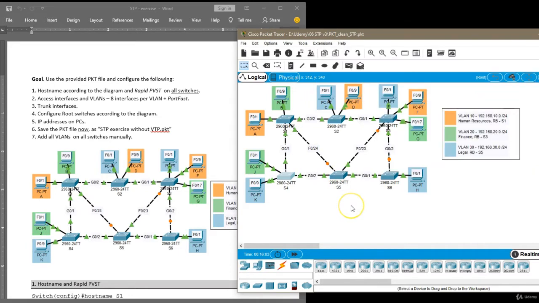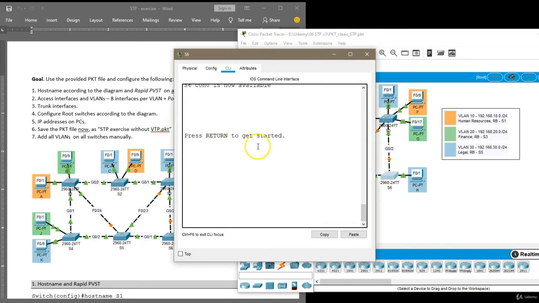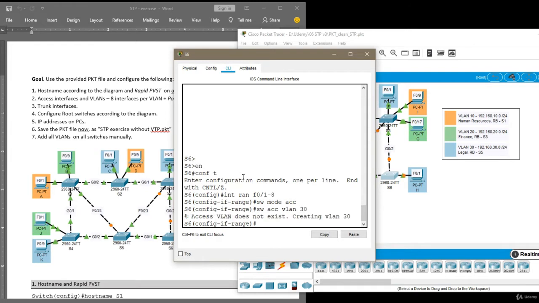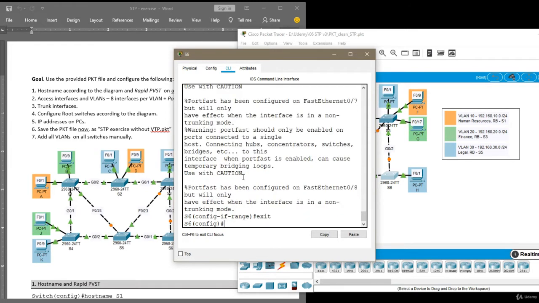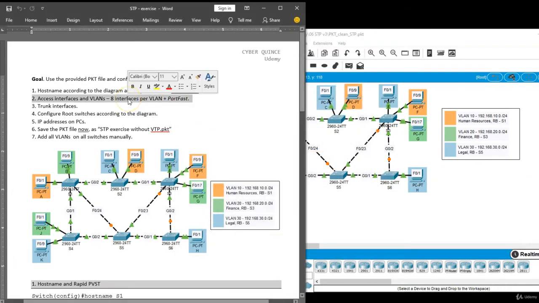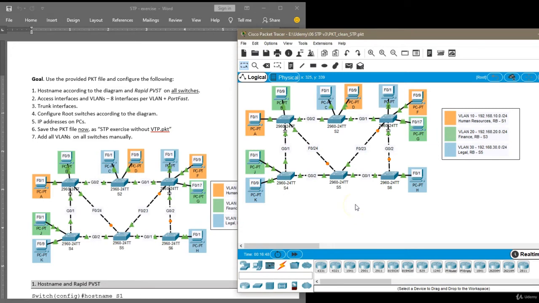Switch S5 doesn't have any access interfaces, so we're going to skip S5 and go straight to switch S6. Enable, configure terminal, interface range Fast Ethernet 0/1 to 8. Switchport mode access, switchport access VLAN 30. Spanning-tree portfast. Second task, done.